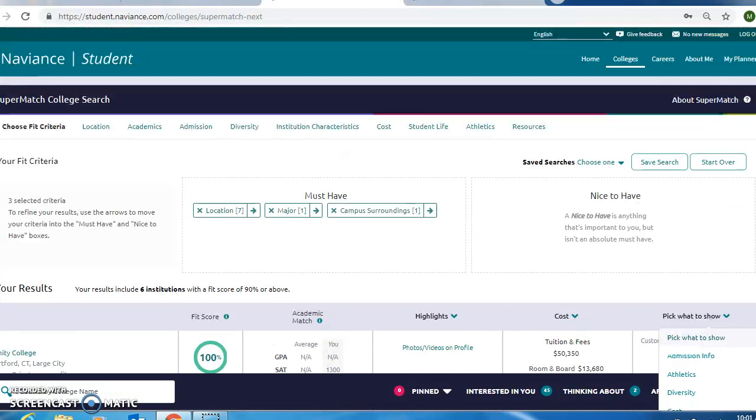So that is how you do a search in SuperMatch in Naviance. We highly recommend you utilize this tool. It's amazing, and it can really help you fine-tune your search, utilize your time intentionally and wisely, and it can make this whole process a little less overwhelming and a little bit more focused.